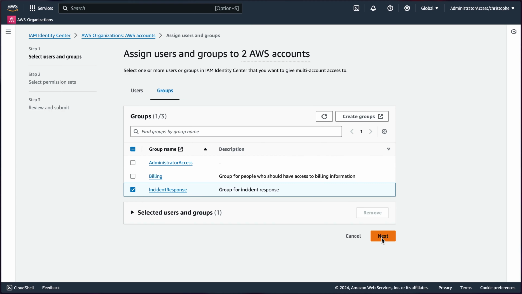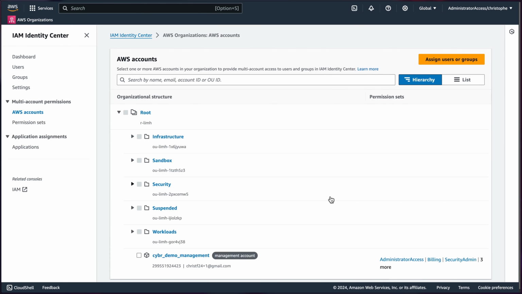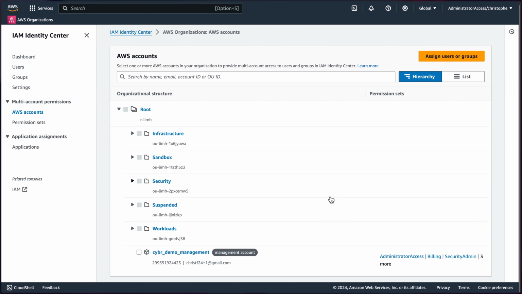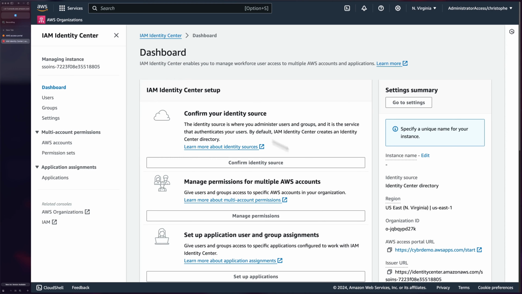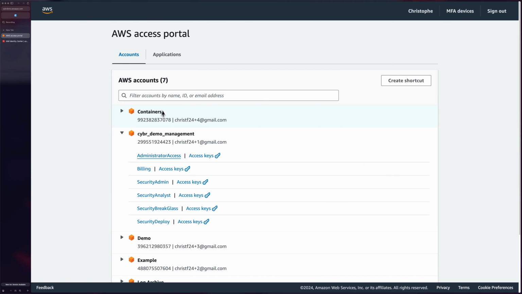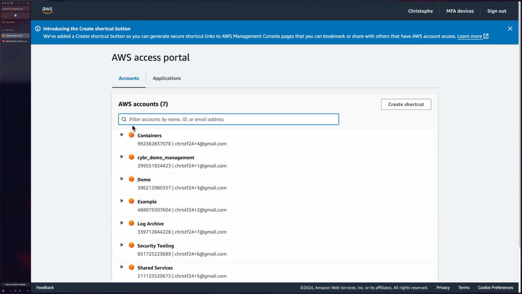We've seen this before. This is no different. So you already know the steps. I'll let you go ahead and complete that as I've already configured it. Once you do that, so go ahead and pause here for a second. And then once you do that, you can go back to your Access Portal URL, which you can get from the dashboard. You can see that from here or from your terminal as well. Once you go there, you'll want to refresh your Access Portal page.